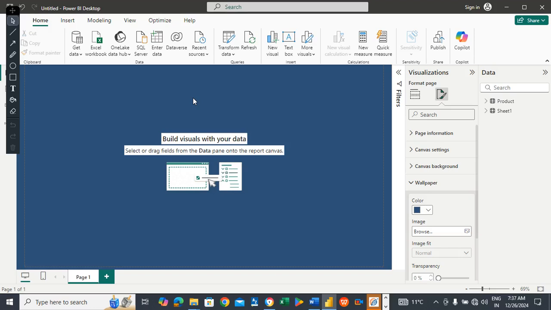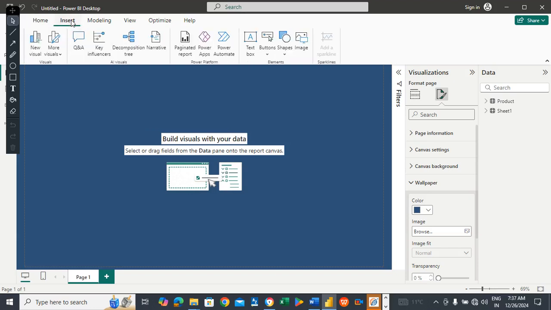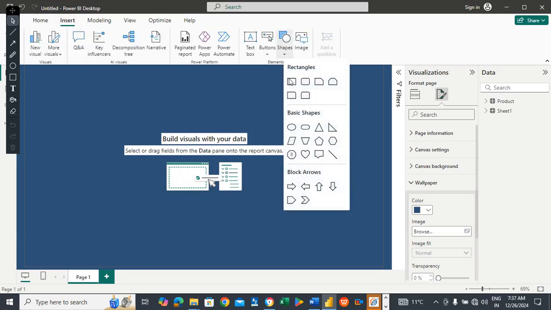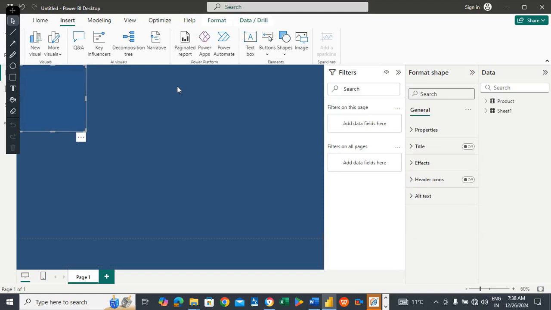This part has been done, and now I will be inserting the shape, where we'll be adding the title for our Power BI dashboard.